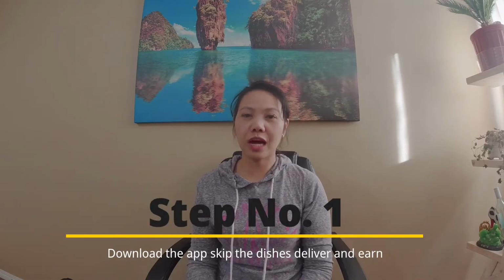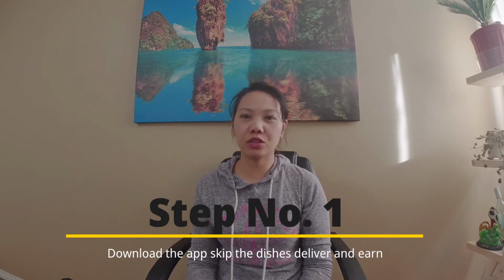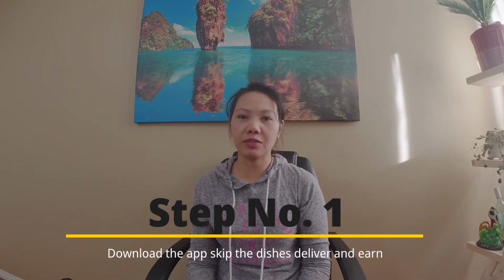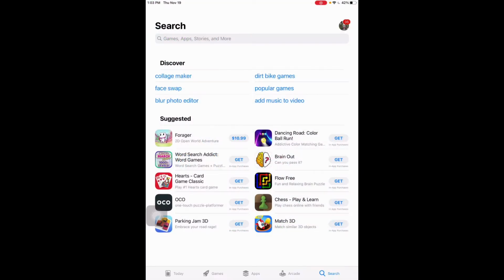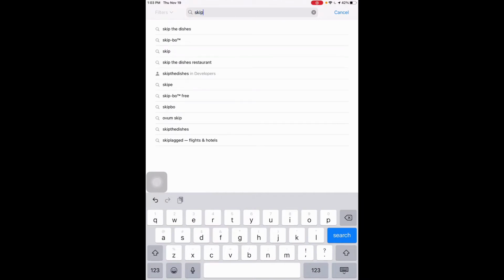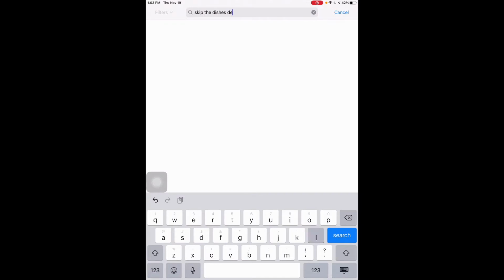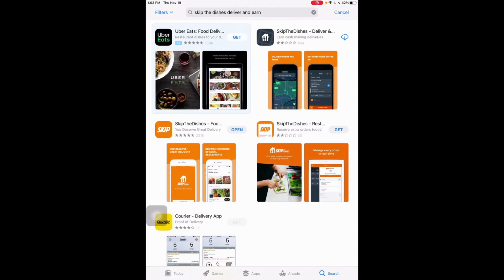First thing you need to do is download the app in the App Store, and you need to find the Skip the Dishes, Deliver and Earn app. That's the one you need to apply as a Skip the Dishes courier. So we are now on the App Store, and you're going to type Skip the Dishes, Deliver and Earn. The first one on the right side corner is the one we need.